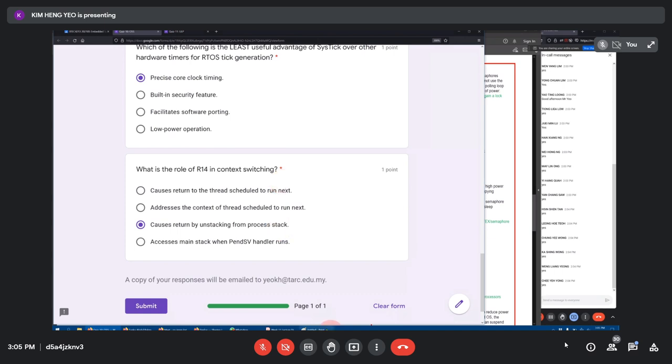We already know just now. By manipulating LR, you can choose to unstack from the process stack. Why can we unstack from the process stack? Because you want to switch from one thread to another thread, from thread A to thread B. Now I'm running thread A. How do I switch to thread B?